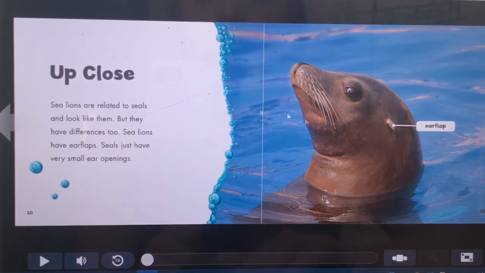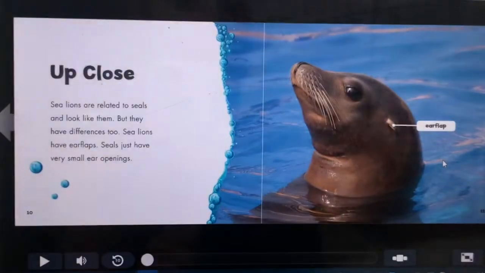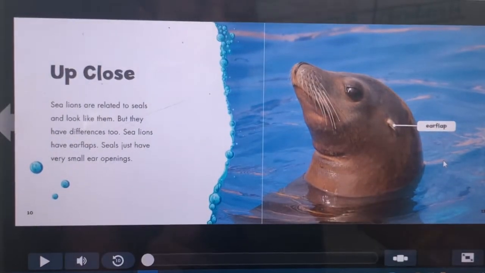And again, you can do this on your own. You can pick a different page. I'm going to pick this page, page 11. So on my chart, I'm going to write the page number, page 11.